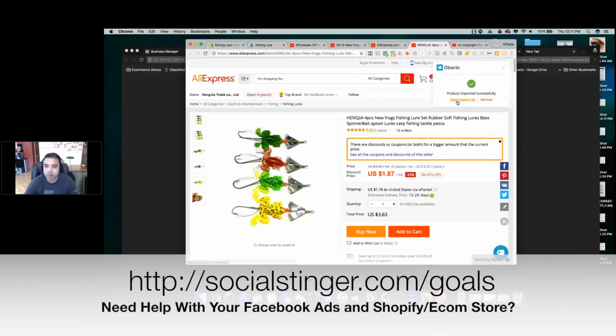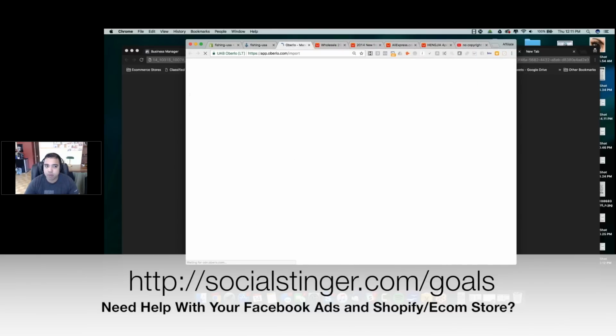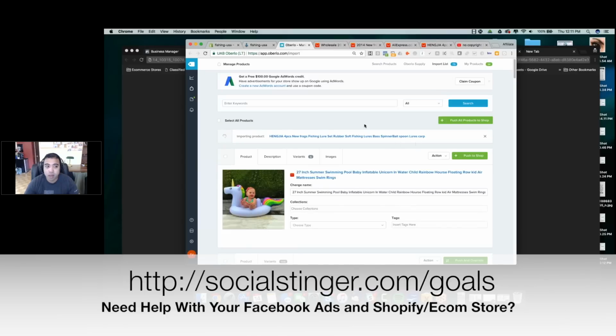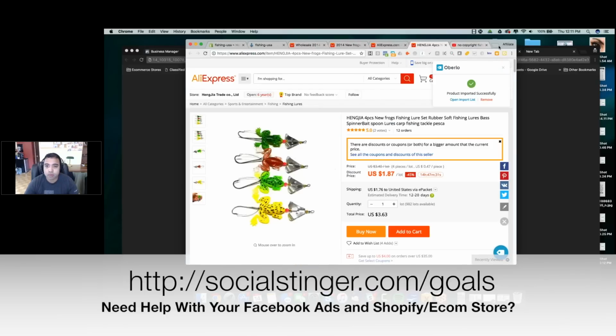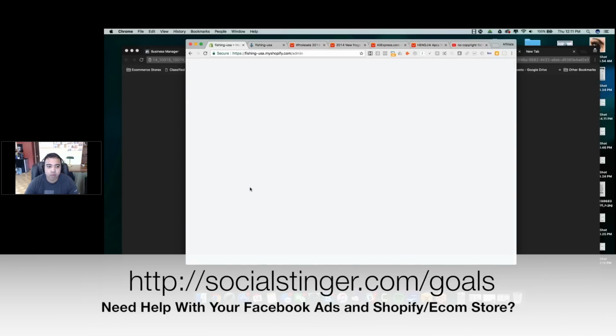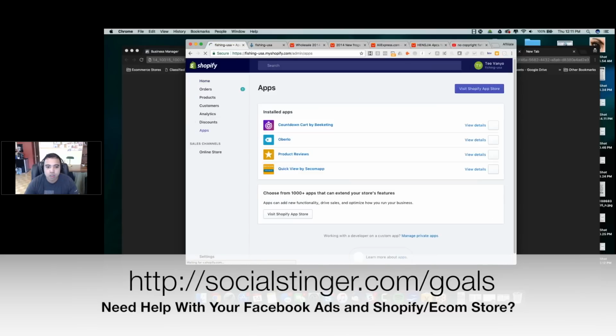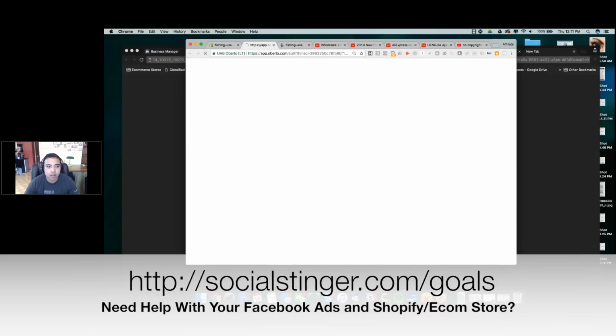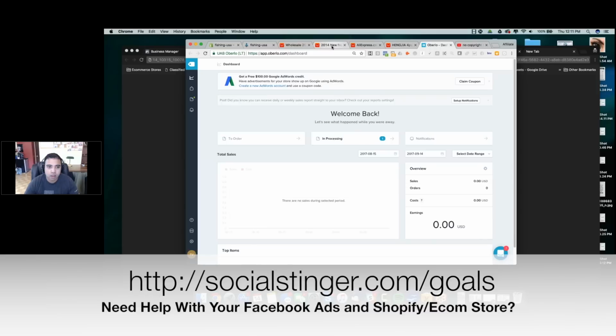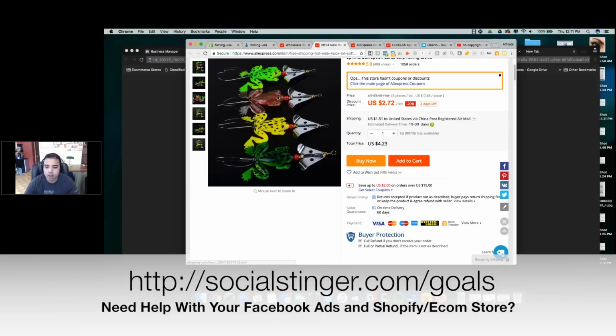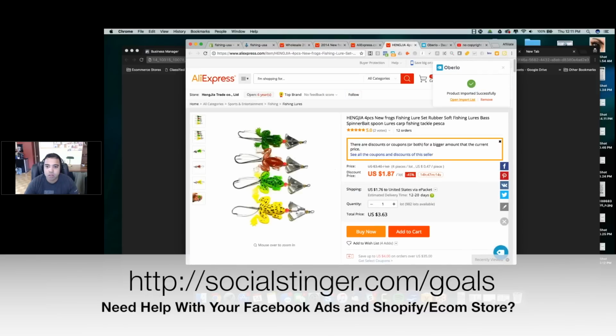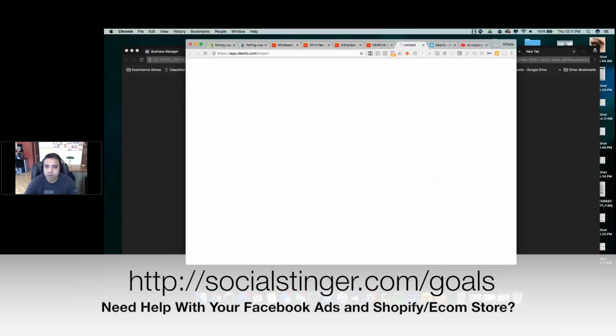I'm going to open this up, import list, just because we have better margins and we'll make more money. Actually, what we have to do here is open up fishing, go to apps, and then go to Oberlo, and so we have this opened up. Now that we have that opened up, we can import this. Was this the one? No, that wasn't. It was this one. Okay, so let's try that. Open the import list.